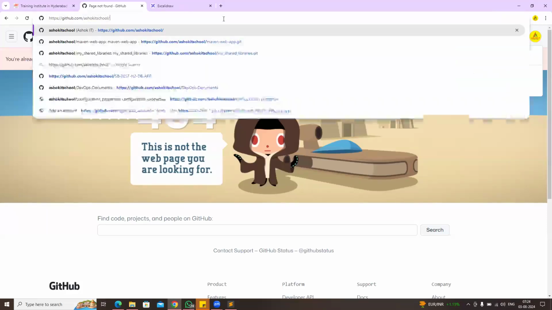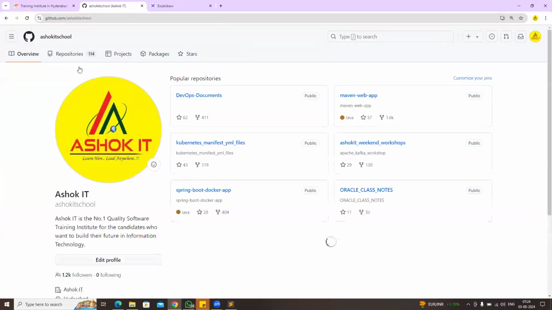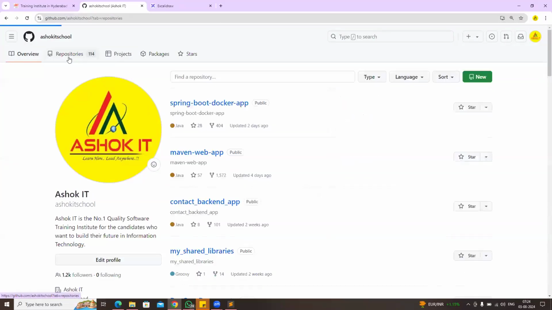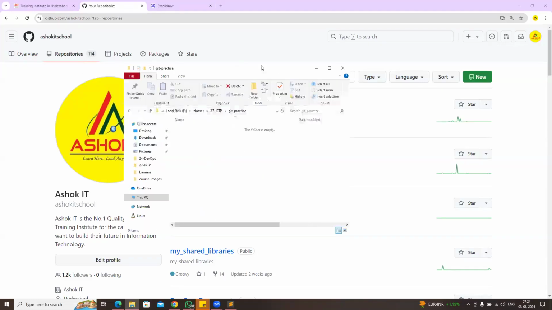This repository, it is saying not available. Yeah, that repository got deleted, guys. Now, let me create one new repository and do the operations from the starting. And we are going to learn some new Git commands today. Right, Git practice. I'm going to delete everything which is available in the Git practice.